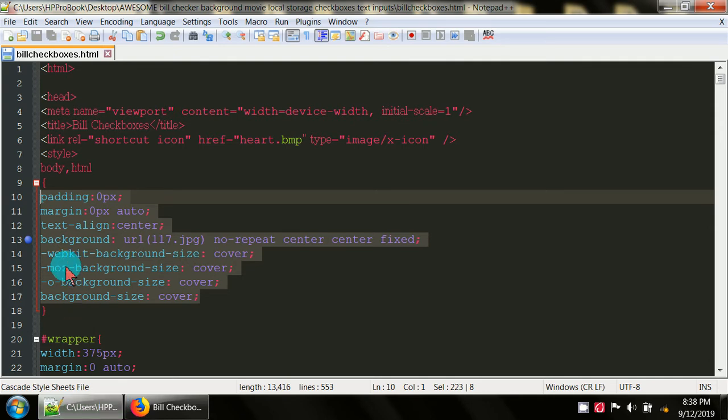The WebKit background size, Moz background size, O background size, and background size set to cover are just 4 different ways to put the same instruction on there, just in case you're using Firefox one day, Opera another day, Chrome another day, Internet Explorer another day. This will cover all the different possibilities.